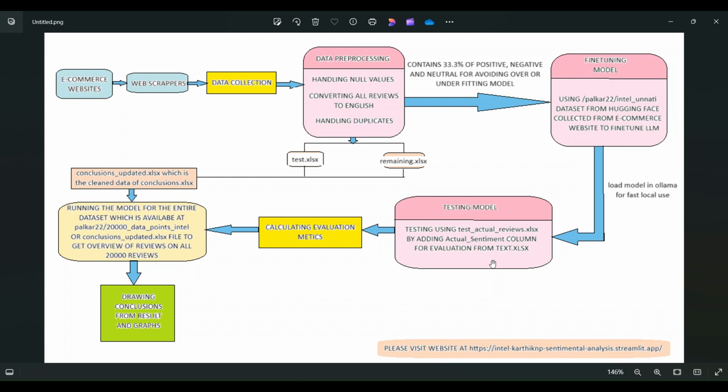We evaluate the data from the text in test.xlsx. After testing it, we do the evaluation metrics on this. We calculate the precision, accuracy, F1 score, and recall. We also divide the data set into test and remaining .xlsx, which is fed and combined to give conclusions updated .xlsx.